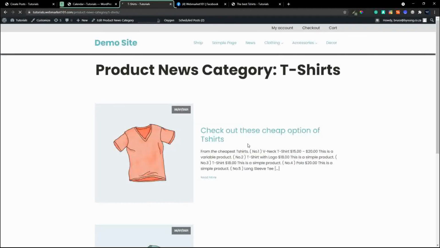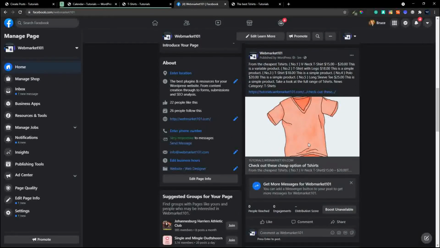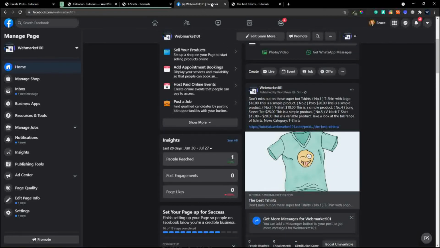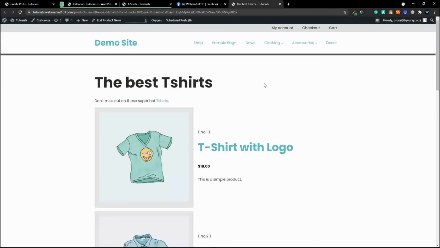And then you also saw that, so there are the t-shirt posts, and then you also saw that these publish automatically to Facebook. Didn't have to do anything for them to come up. And then from Facebook, it links back to the post inside the website. So that's pretty much how the content creator works.